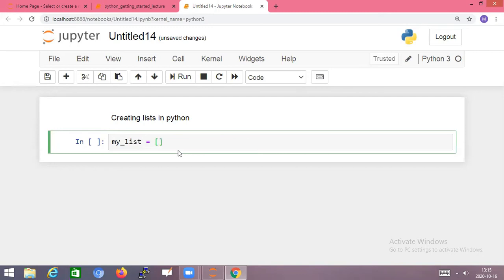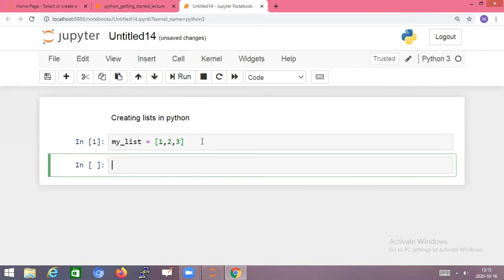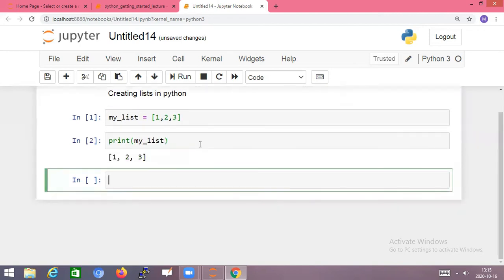You have to open and close brackets, 1 comma 2 comma 3. This creates the list. Shift enter, so the list is created. Now if you want to, print my list, shift enter. So you got your list values 1 2 3.